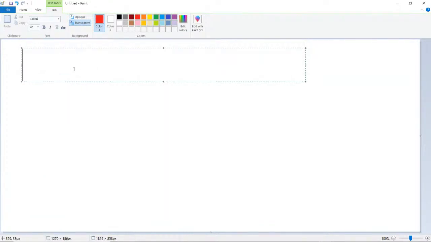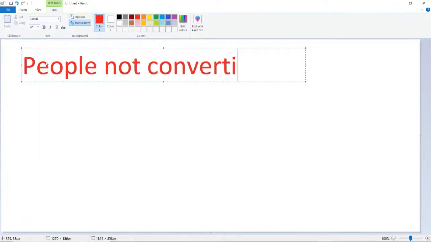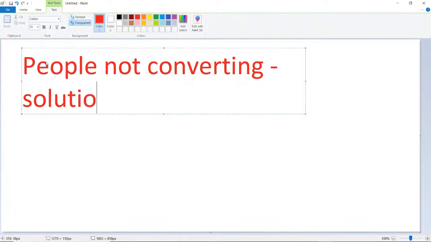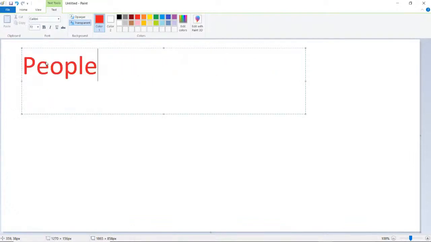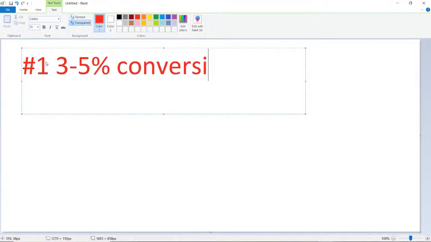All right, so now at this point in the process, you could have something go wrong, right? So you've got your basic process set up. Let's break down each of these points to look at it a little bit more. The first one is that people visit your site and don't convert, right? So, people not converting, and the solution. Well, let's say 3 to 5%. We'll go back. So the number one was 3 to 5% conversions.